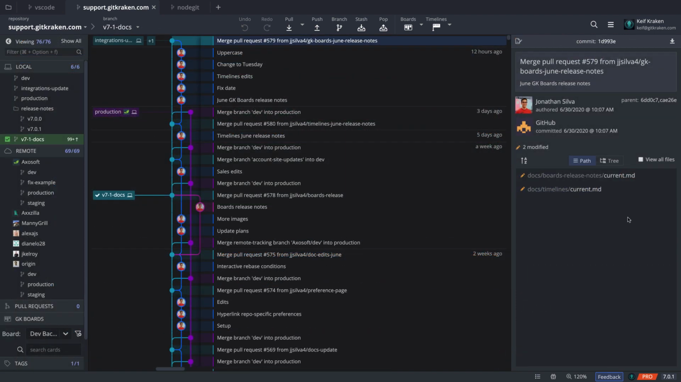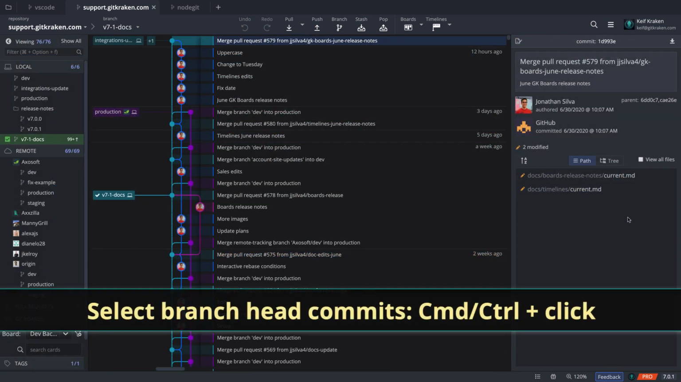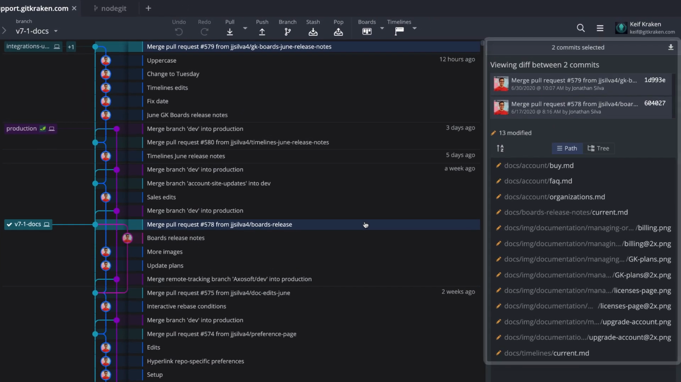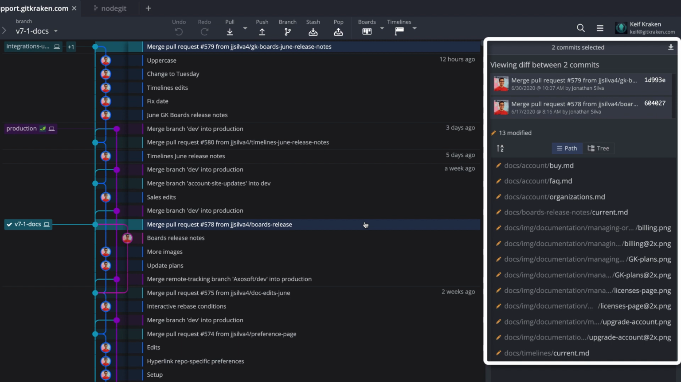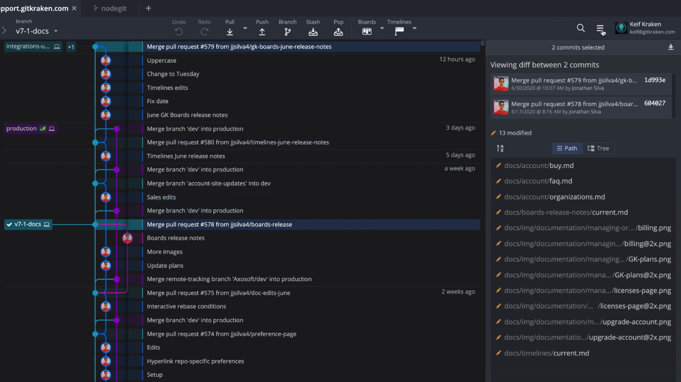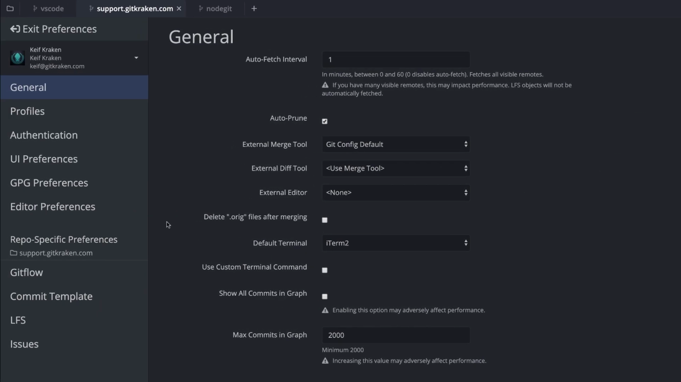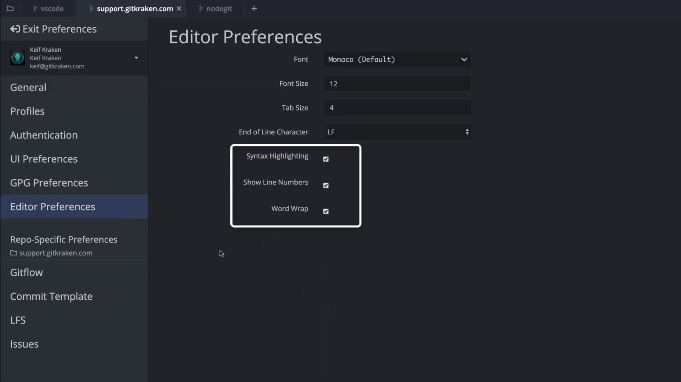A few more things. From the graph, hold down the Command or Control key to select the head commit of two branches. This will show you a diff of the differences between these two branches. Lastly, if you navigate to Preferences, Editor Preferences, you can toggle the options for syntax highlighting, line count, and word wrap, which should help make diffs easier to read.